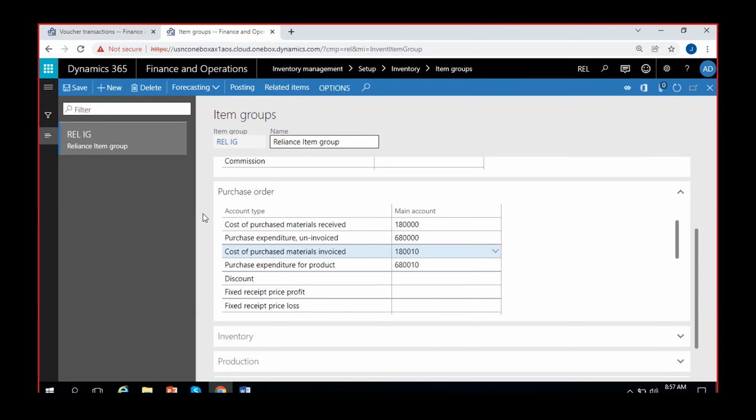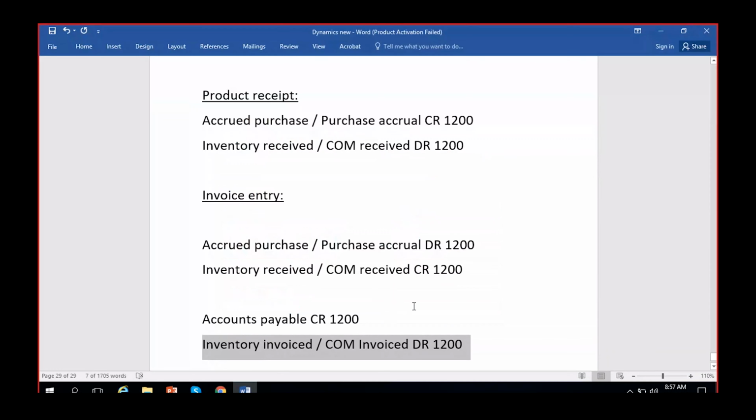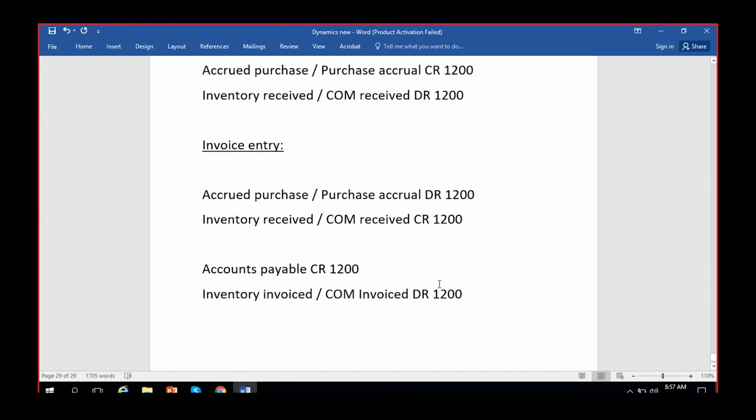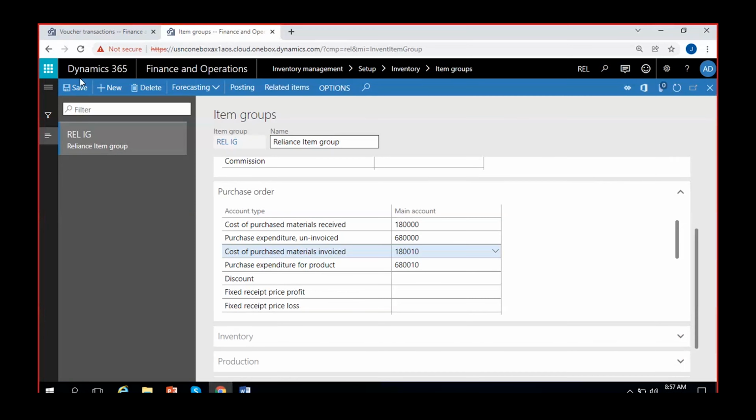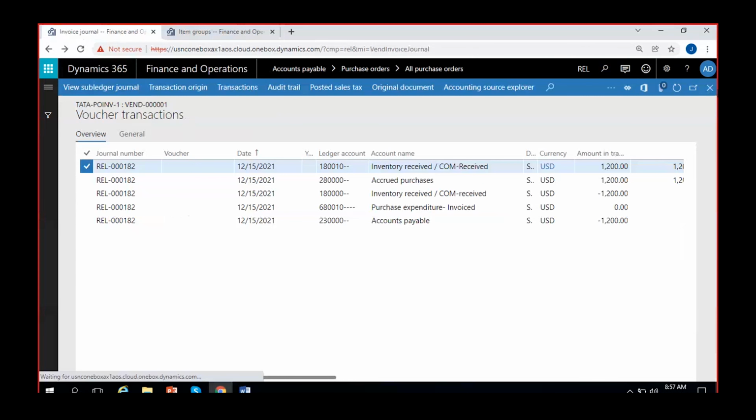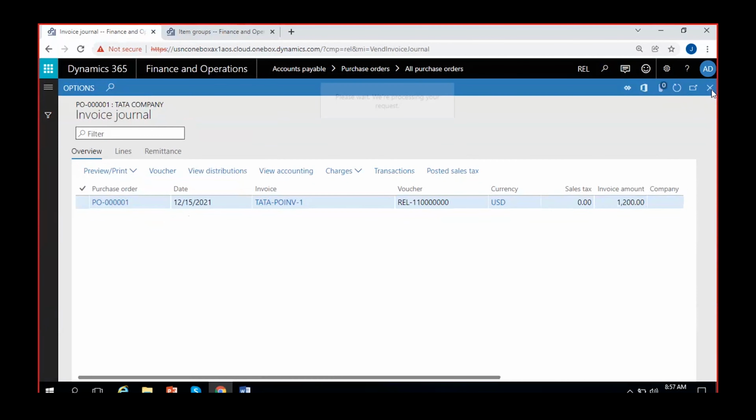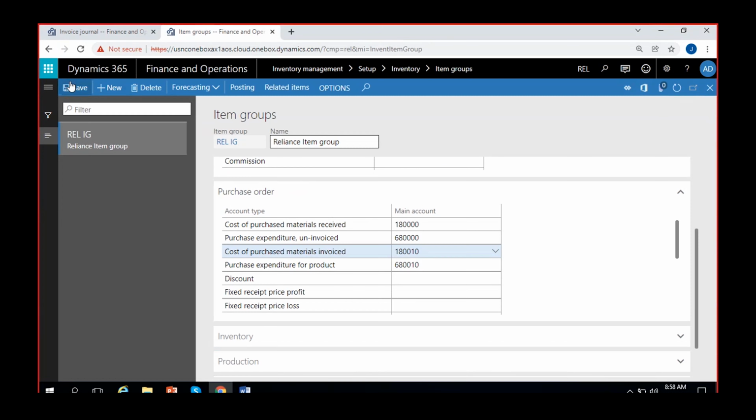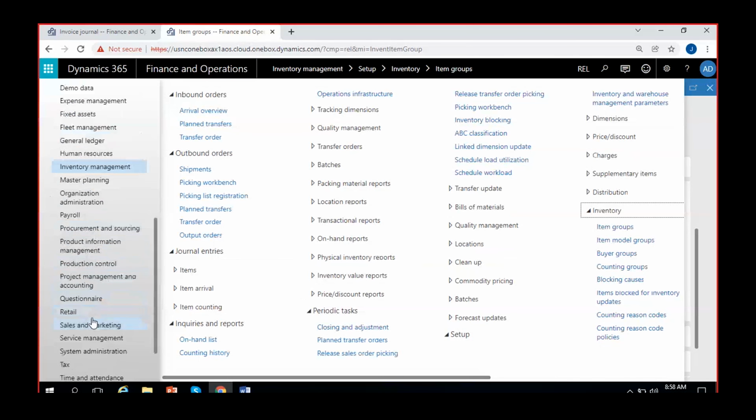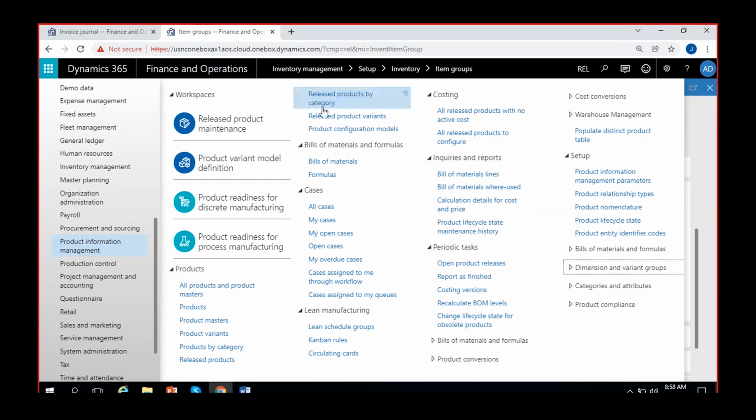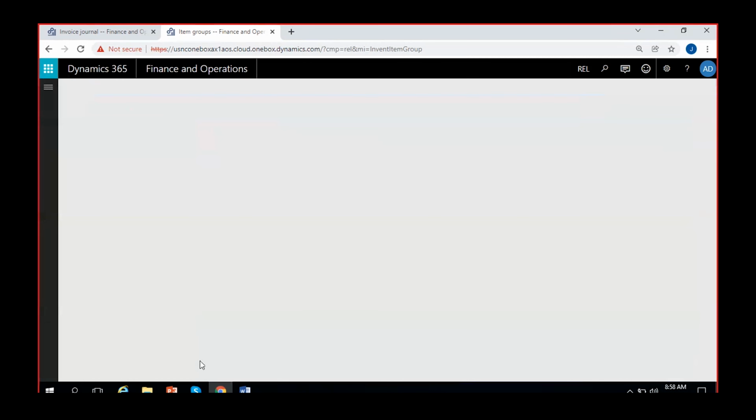So that's what you can see here in the transaction, the one that I posted. If this is clear, then I'll move to the further thing. Since we have posted the purchase order already, what I can do is show you the item. So I am going to the product, product information management, going to released products in the company.